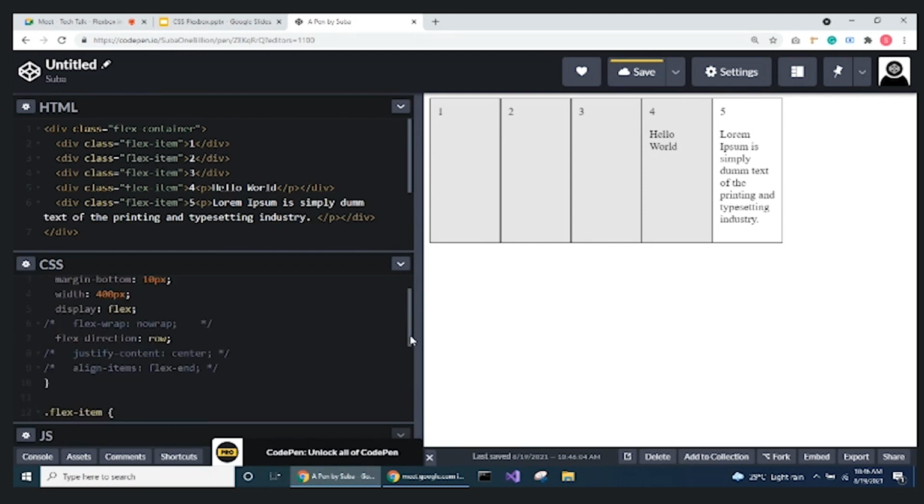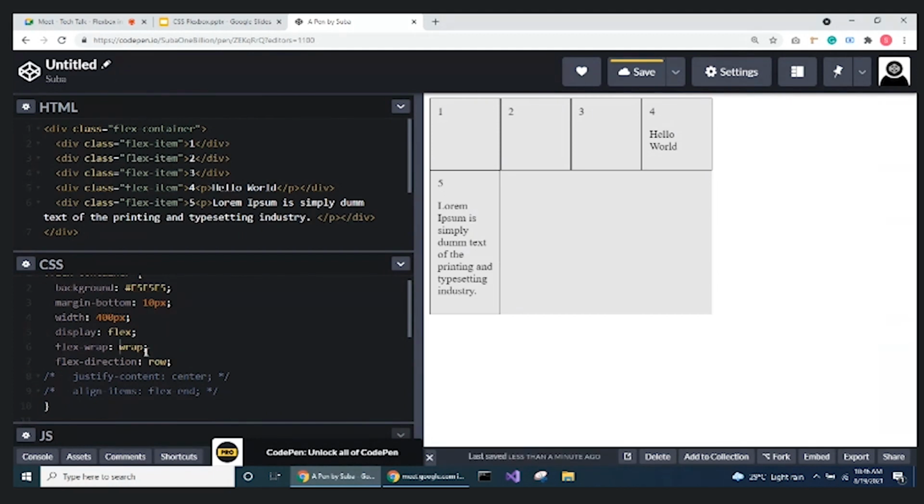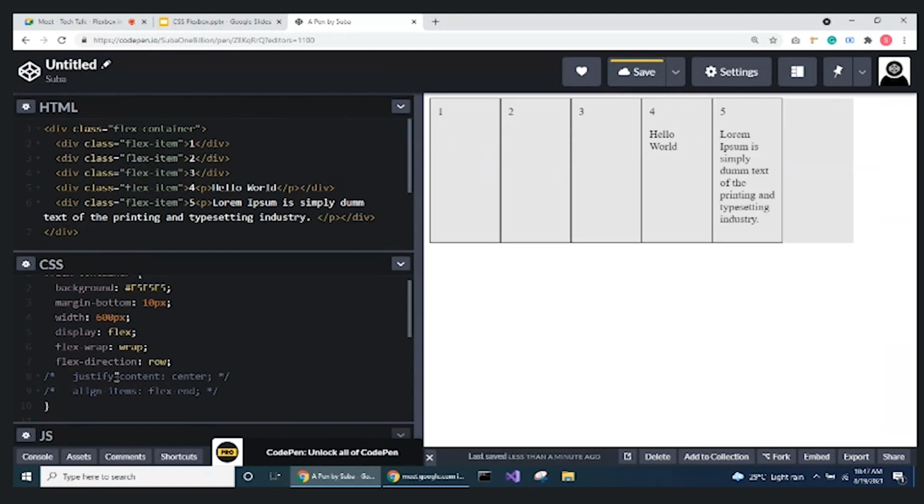To overcome this issue, we can use another flex property called flex wrap. By default, flex wrap is nowrap, but if we want to move the overflowing or extra item to the next row, we can enable it using the flex wrap property. That means it will wrap the extra, overflowing item to the next row. So this is the simple explanation of the flex wrap property.